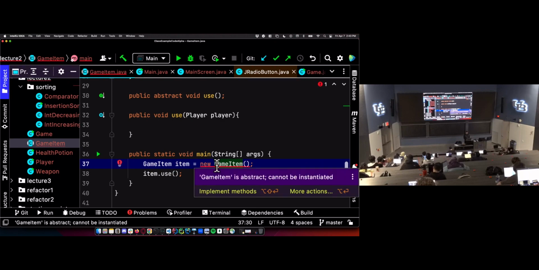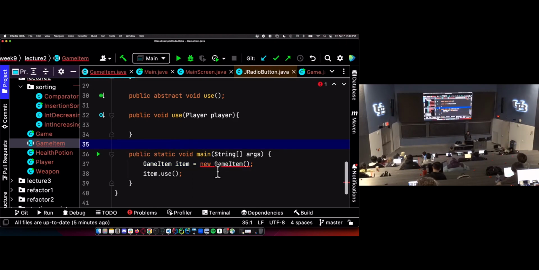So I was hoping the error would pop up. It's abstract, can't be instantiated. Can't create new objects of an abstract type. And the same applies for interfaces.